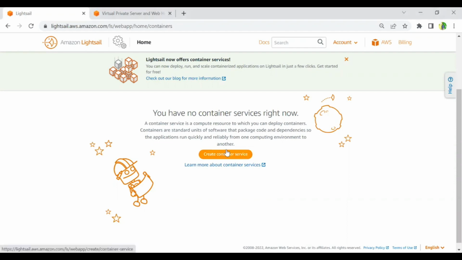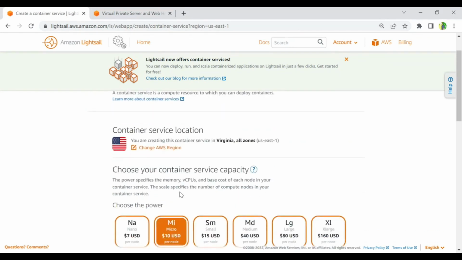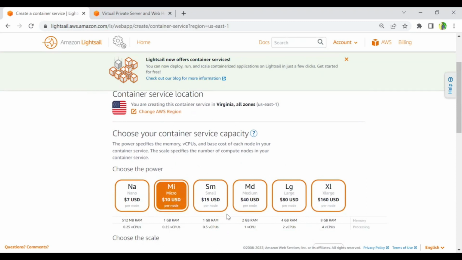Let me click create container service so that you can see those two options, power and scale. Once you have clicked create a container service, first it will be asking to select the location. Based upon the location, some of the CPU or memory may not be available or may be very less. So based upon that, you can select the region.